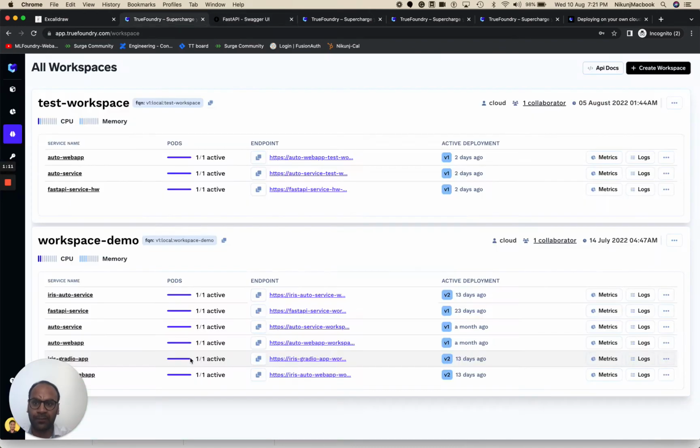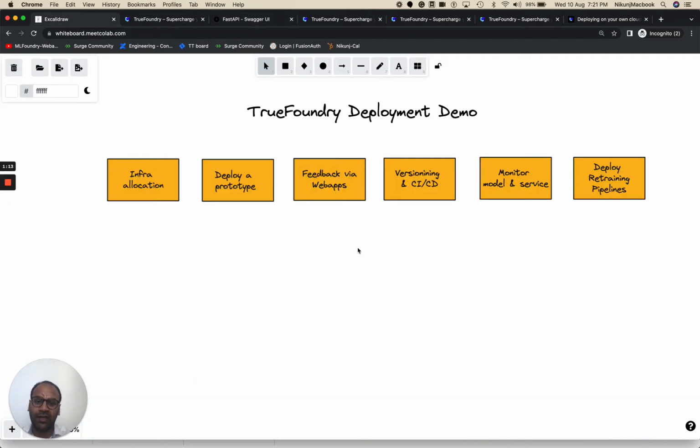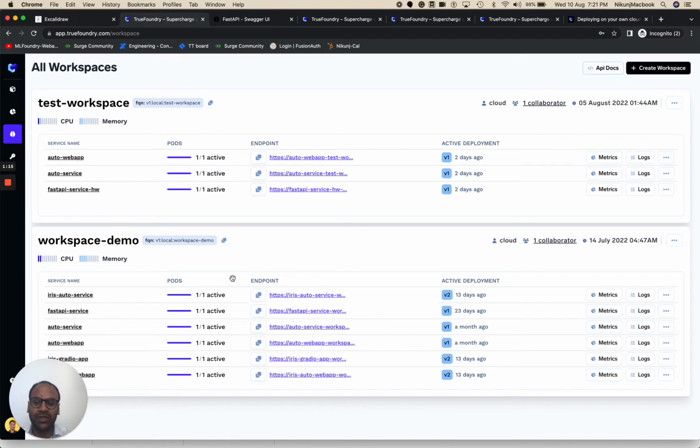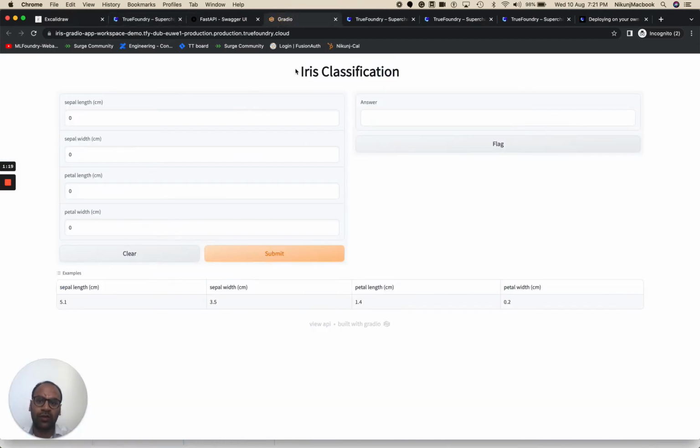is the model getting. The next step would be getting some feedback via business stakeholders, let's say using a web app. So they can actually quickly deploy web apps using open source libraries like Gradio and Streamlit, where a business user can quickly get inputs to your model, run the inference, get the output, and flag if something seems off.